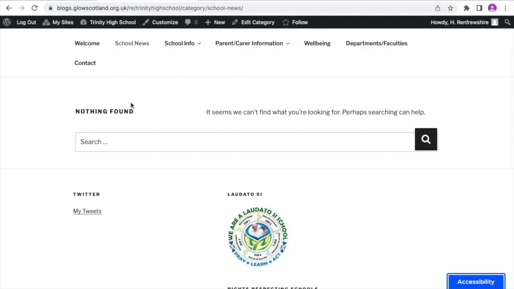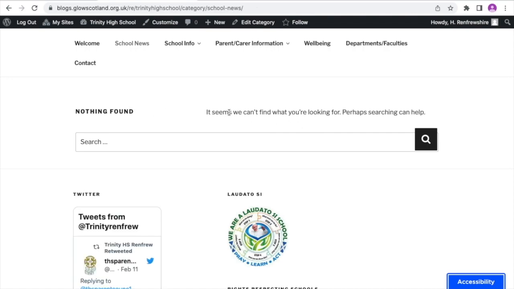But as soon as we create one and post it to school news, it will sit there and take away this message. So it's very easy to delete and create blog posts, and it's a really easy way of keeping your website current if you choose to use it.